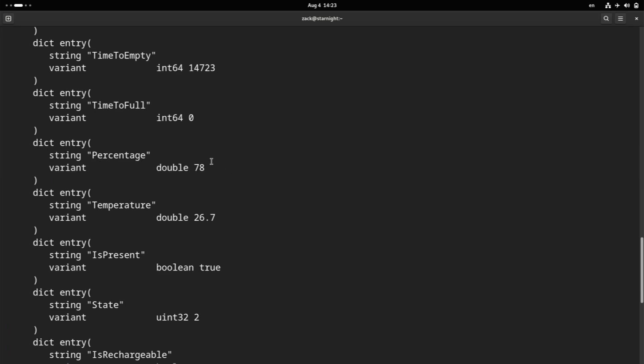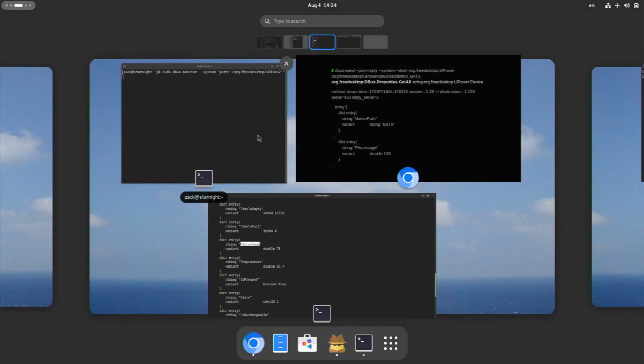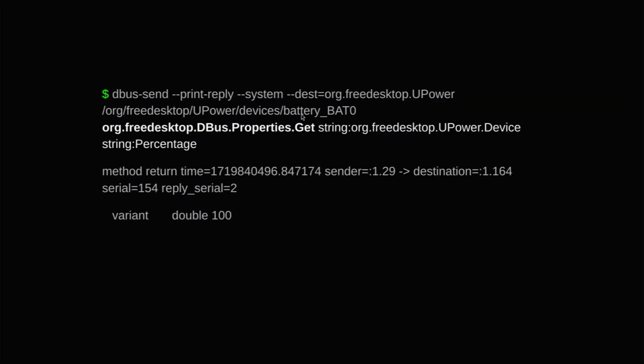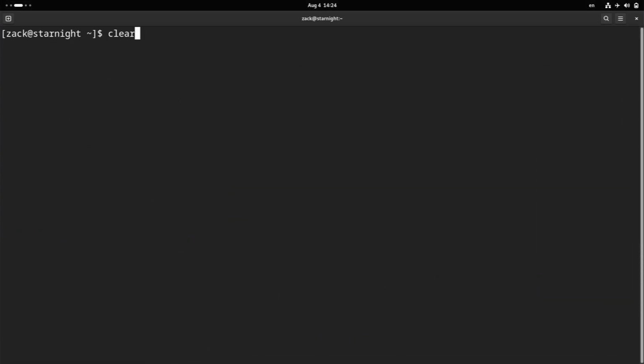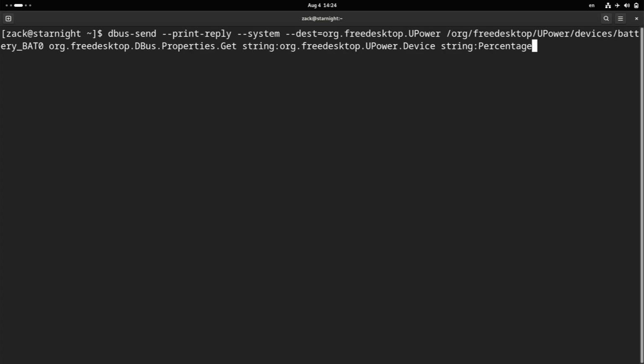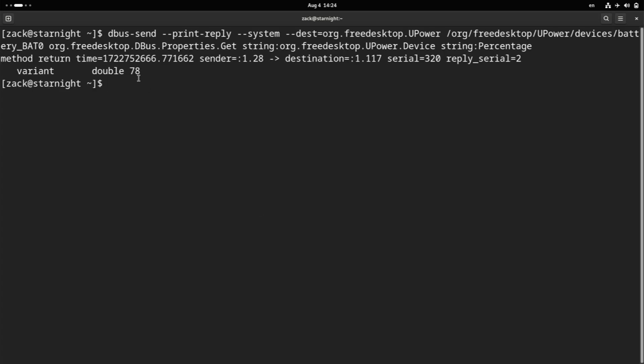But another thing. If we want to know only the percentage property value, because we get all of the properties of the interface, but if we only want to get one property, we can use another method call, which is the Get method. And this time we need 2 parameters, the interface and the property name, percentage. Okay, this one, 78%. Okay.